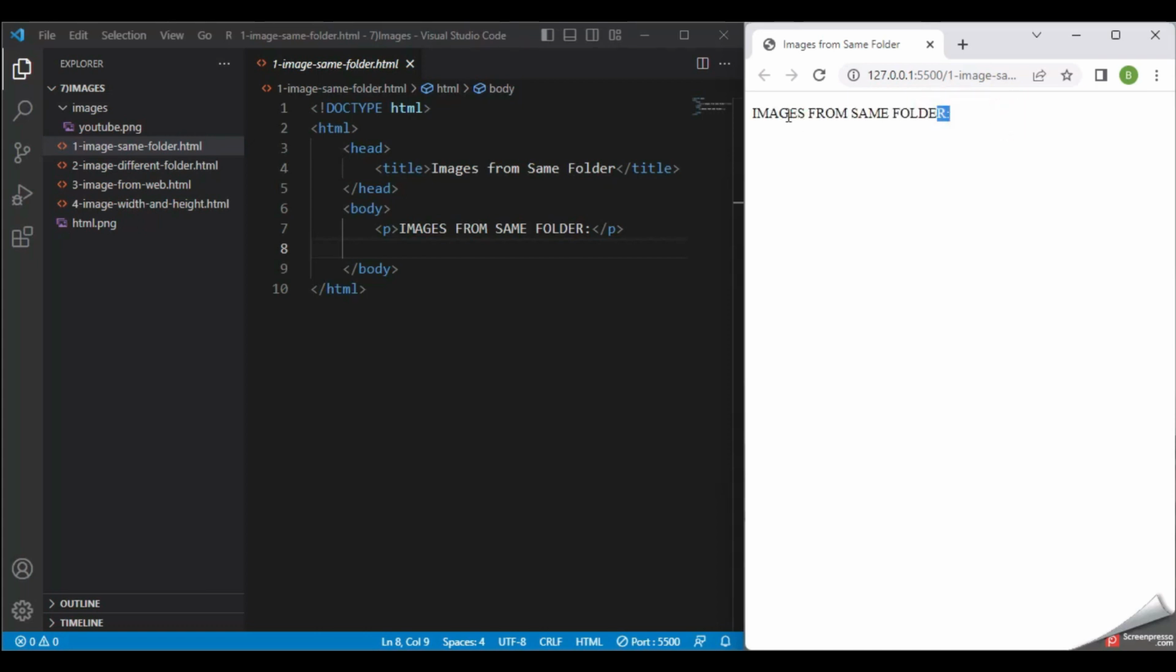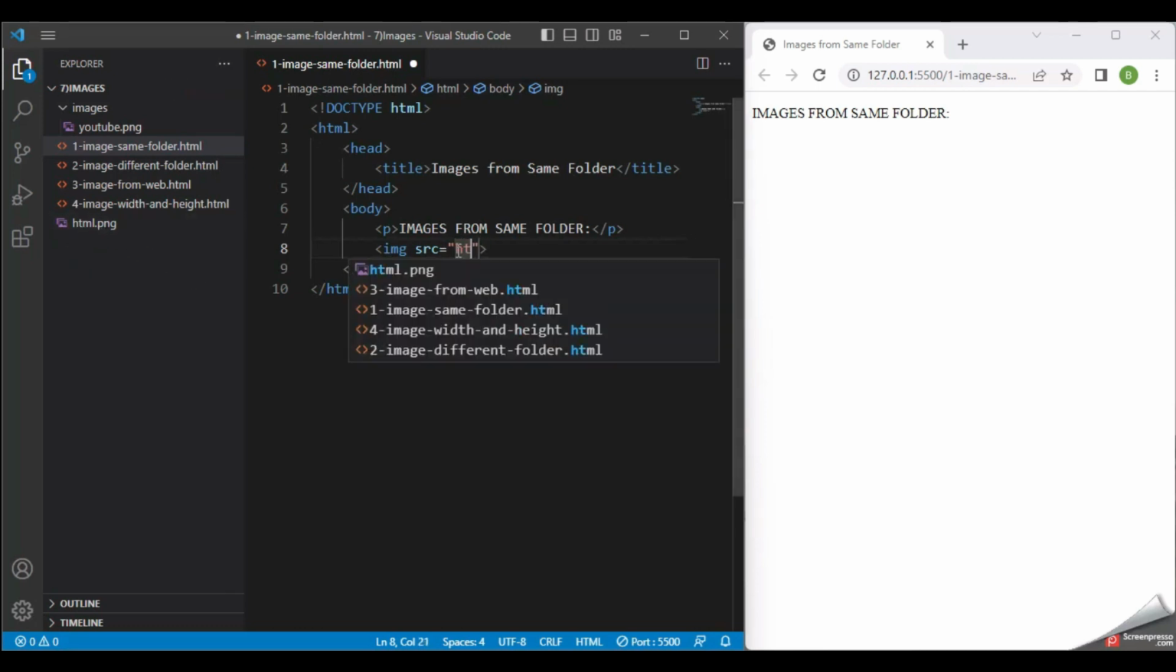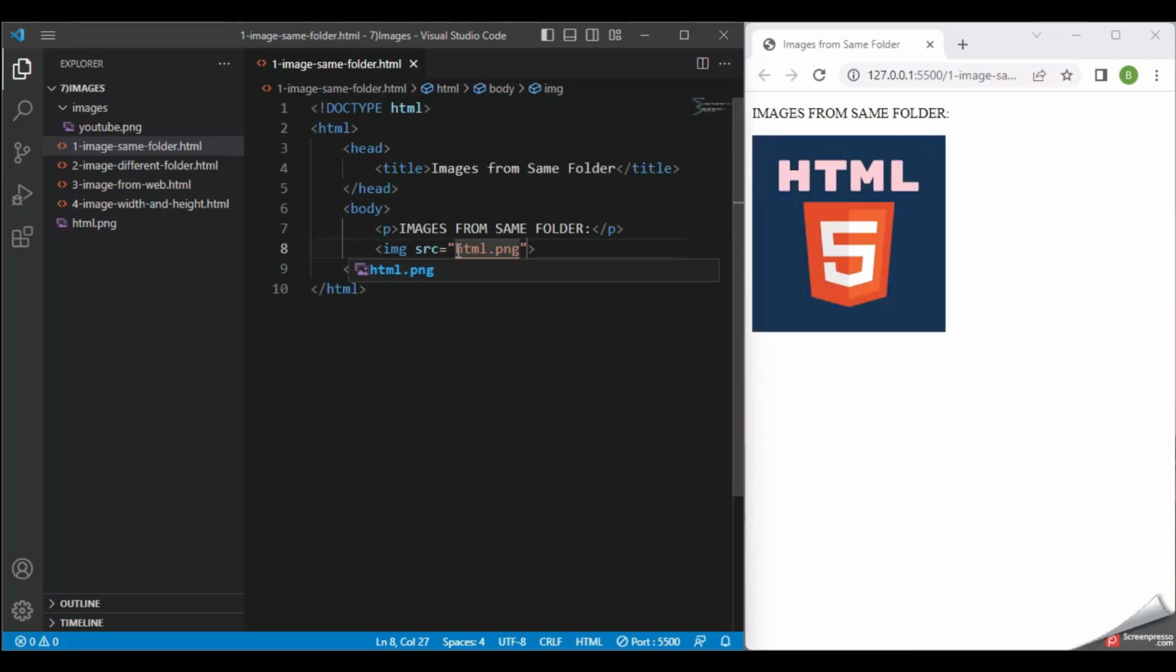Now I am going to add the HTML image from the same folder. To add this, I am typing the image tag. To define the path, I am typing the source attribute. For the source attribute, I am giving the image name as html.png. Let's save the file and see how it displays in the browser. Now we can see the HTML image in the browser.